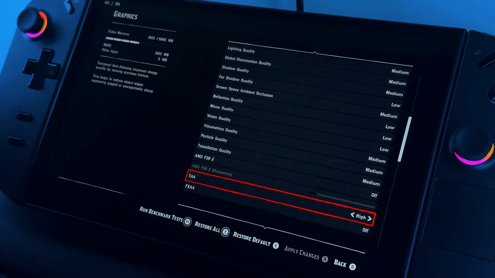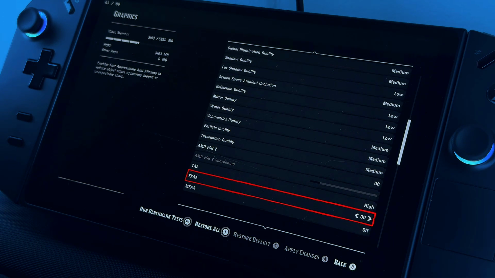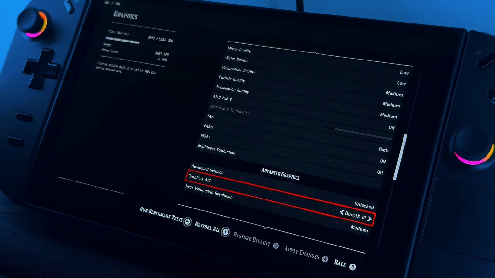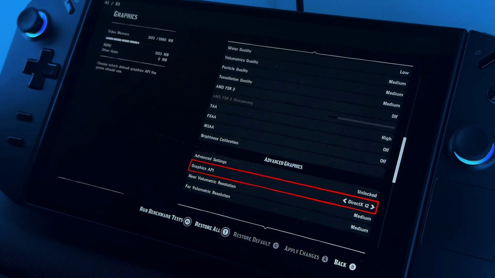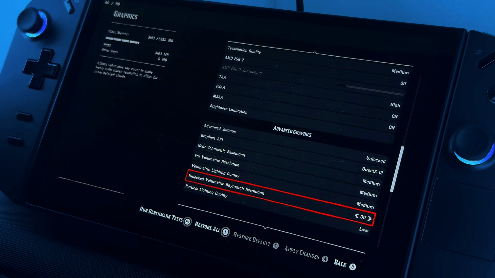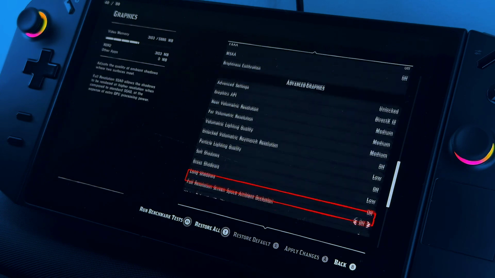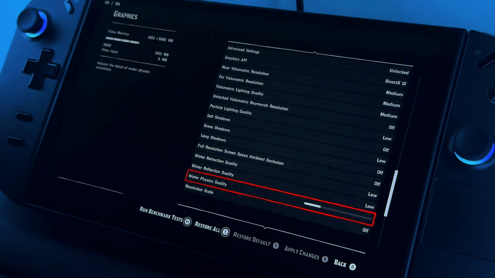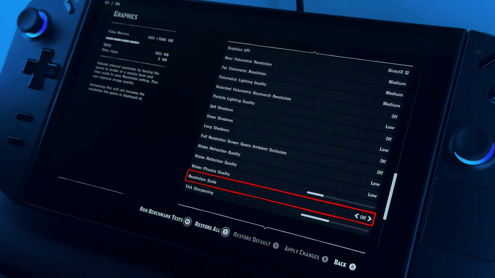Oh, I think I remember. It created some artifacts because it's a very bad implementation of FSR2. TAA high, the other things off, DirectX 12, and unlock the advanced settings. Here it is: medium, medium, medium, off, low, off, low, off, off, low, low. Water physics quality is like 3 or something.